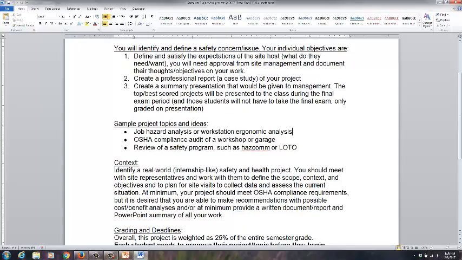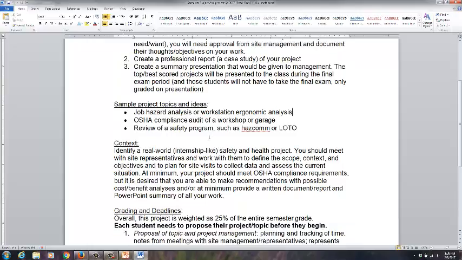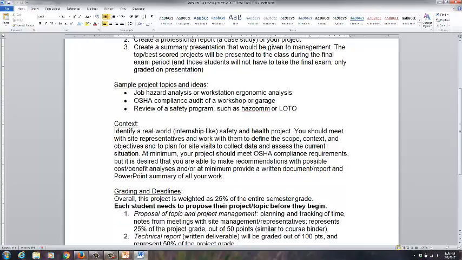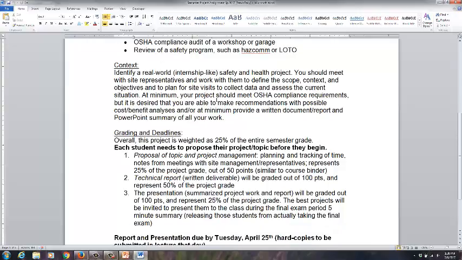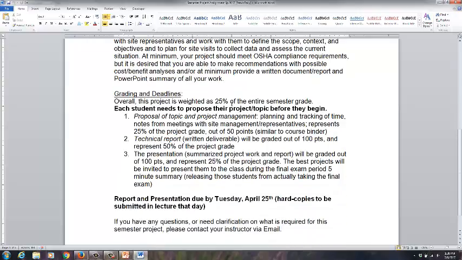Here are some sample topics. Just doing a simple JHA or workstation analysis is possible. Doing a mock compliance audit is possible. Reviewing a safety program or writing HAZCOM or lockout tagout, anything like that is possible. I want it to be as close to an internship-like project as possible because I want you to gain confidence and experience. The whole project is 25% of your semester grade.